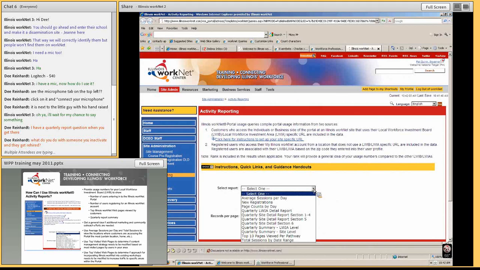So really, right now, to answer your question, Dee, the Illinois WorkNet coordinators and managers have access to the activity reporting. Organization admin does have access to the activity reporting. However, technically they have access to it, but we need to add in reports for them. So they can click on it, but the programmers are going to add in a report so they can look at just their site-specific information as far as usage. So that's in the works right now.